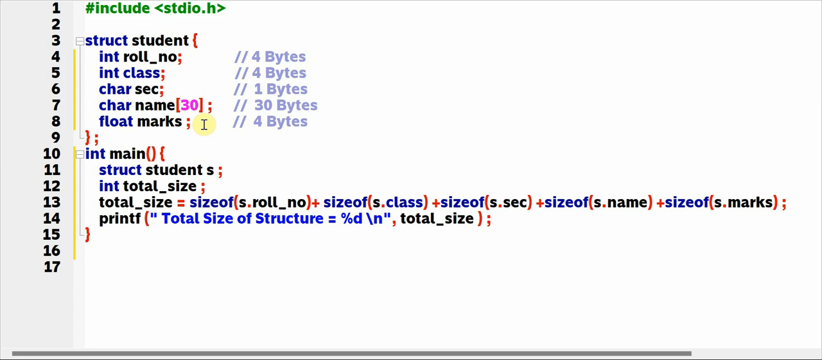So float also consumes 4 bytes in memory to be stored. If you add all of them, that same size is going to be reflected in this total size. So 4 plus 4 is 8, plus 1 is 9, plus 30 is 39, and 39 plus 4 is 43. So a total of 43 bytes of memory are required to store this structure.